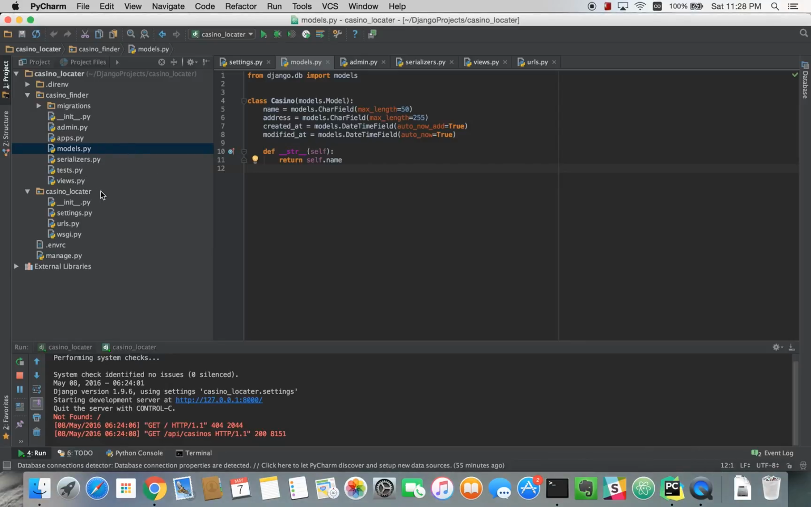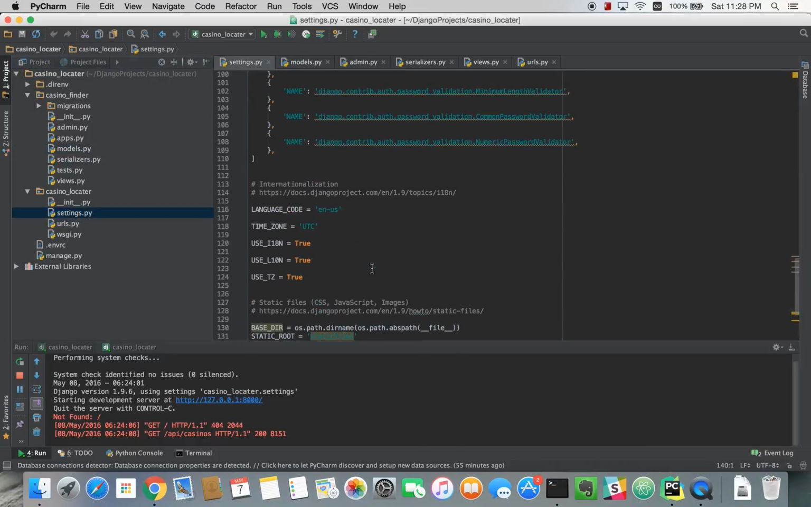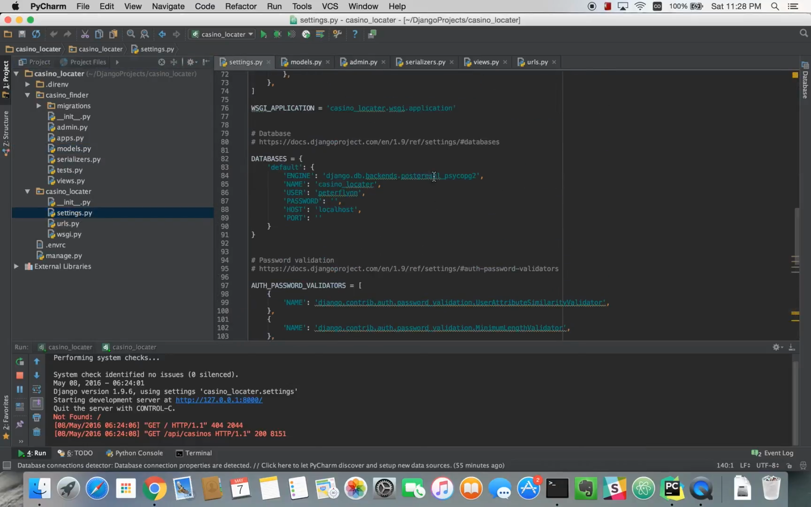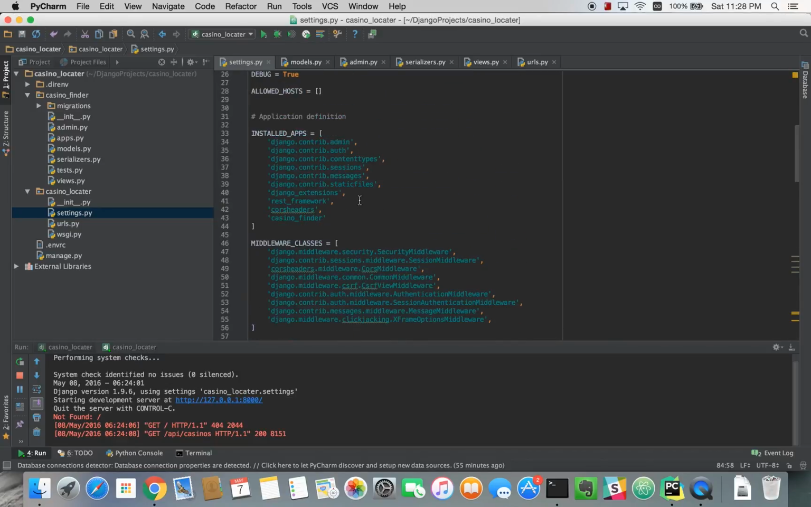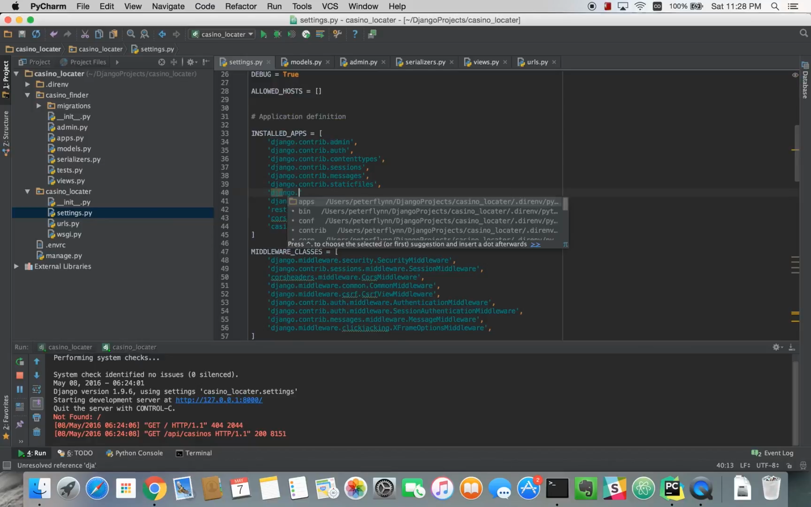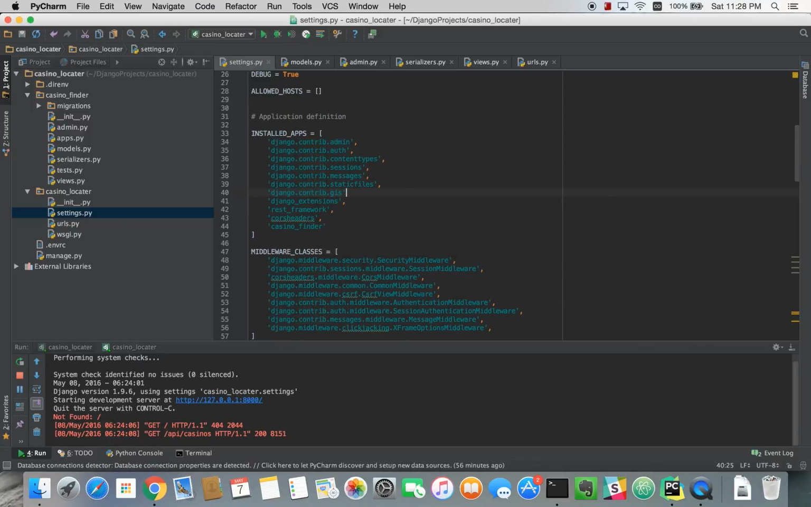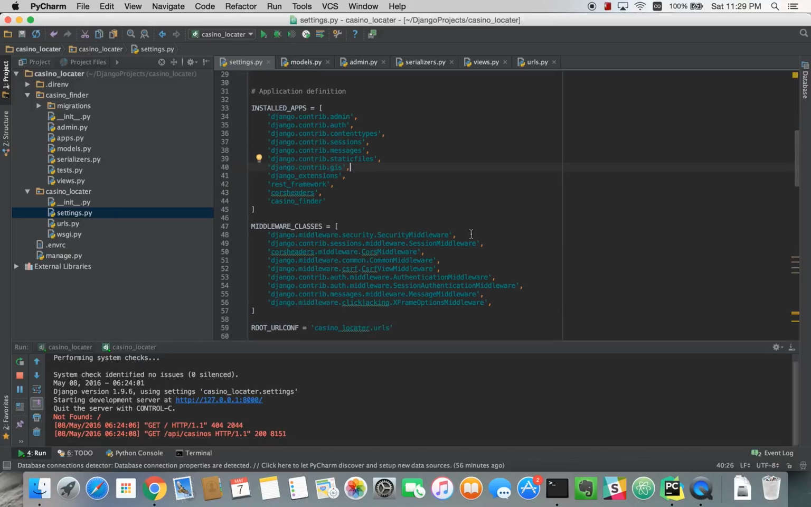Okay, so the next thing we're going to do is go back into our settings. And now we need to update our database for PostGIS, because right now it's just a normal Postgres database. So you can do that by doing django.contrib.gis.backends.postgis. And additionally up here in our installed apps, we're going to need django.contrib.gis. Okay, and that is it.